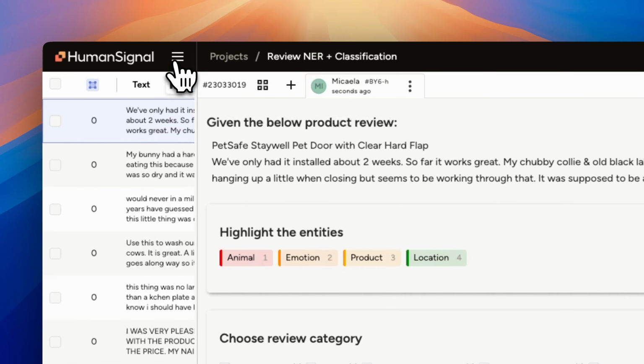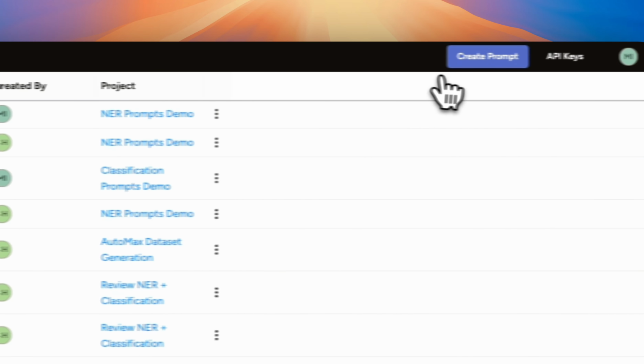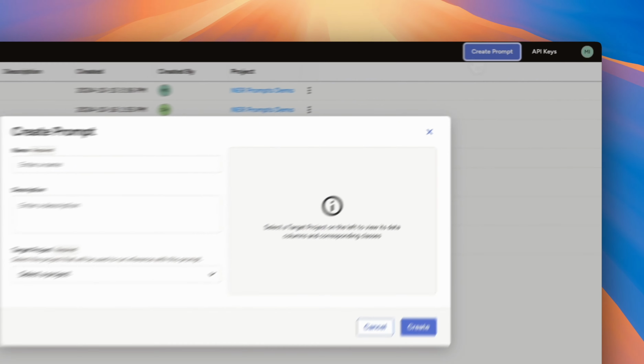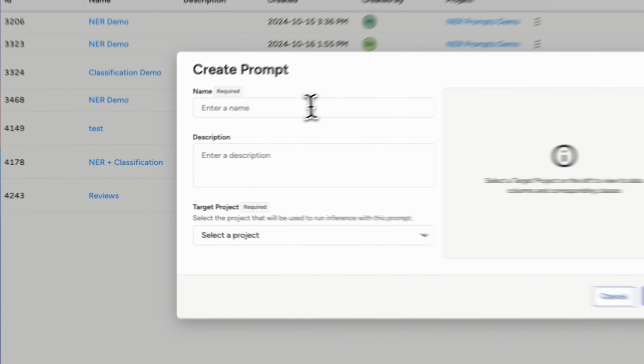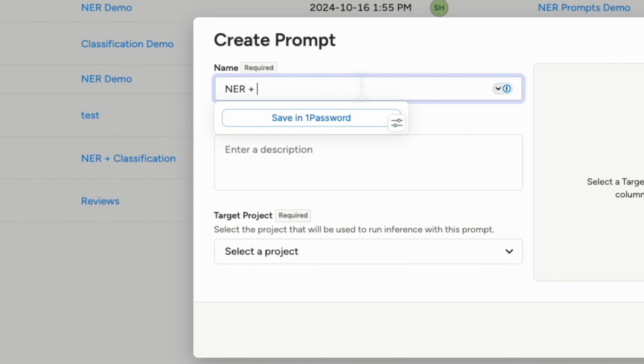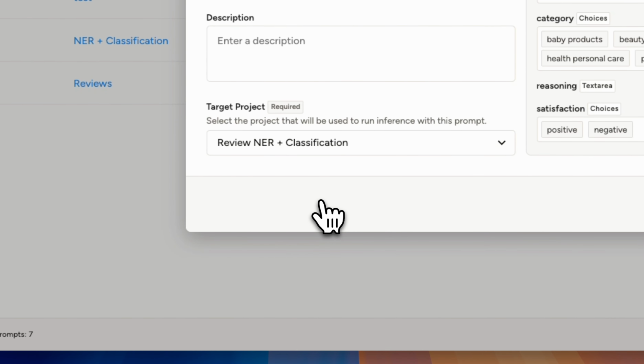If we navigate over to the Prompts tab by clicking on the hamburger menu, we can go ahead and see how this works. Let's click Create Prompt. If you've made other prompts before, you might notice that the screen looks a little different. That's because we've changed a little bit of how Prompts works. First, we'll give it a name. We'll call it NER plus classification. And then we'll select the target project. Here, we're going to pick Review NER and Classification.